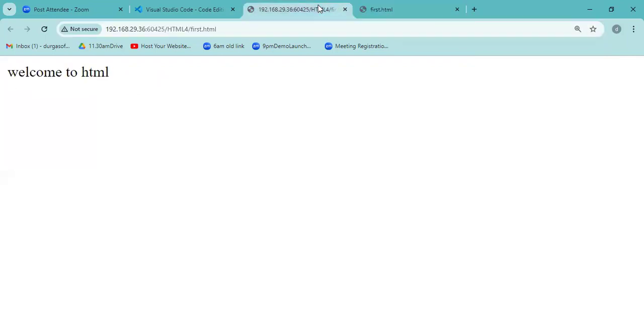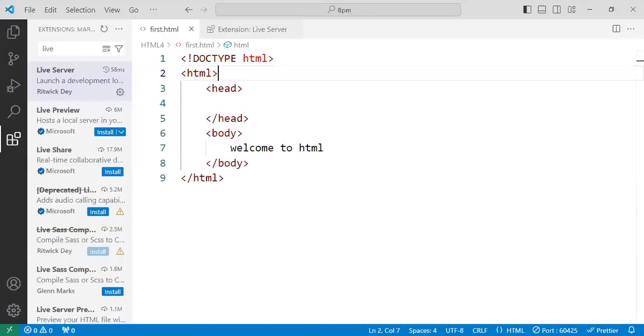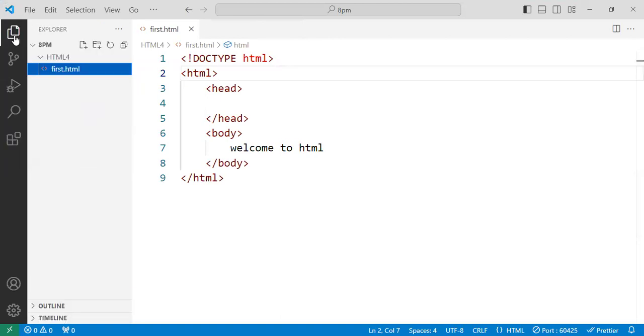Here, this is our first program with live server execution. This is also the first program with normal execution. Both ways we can show you the execution of the code and the output like this. I'm able to execute my program by live server and normal browser execution.